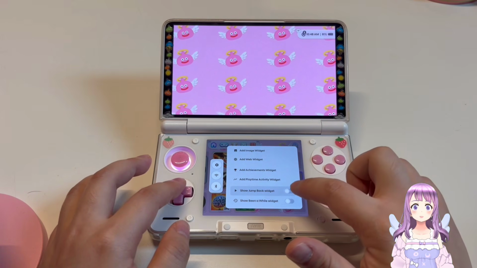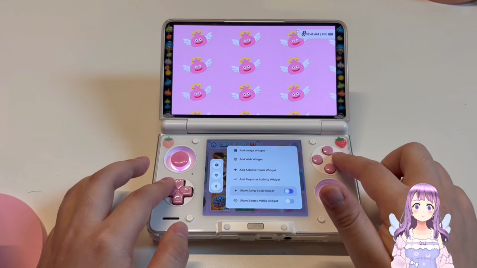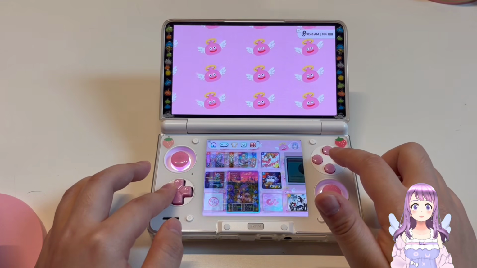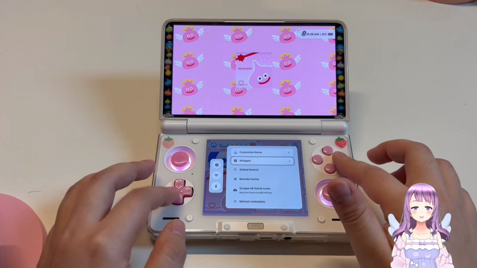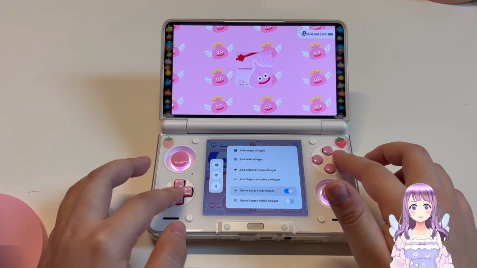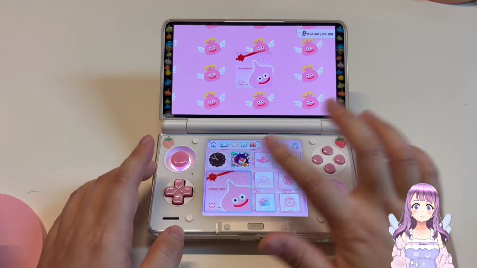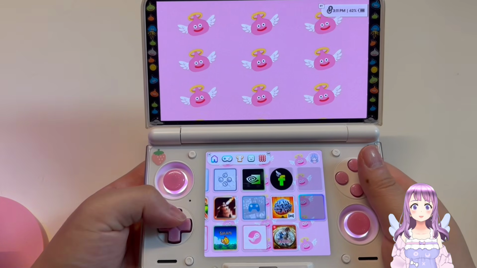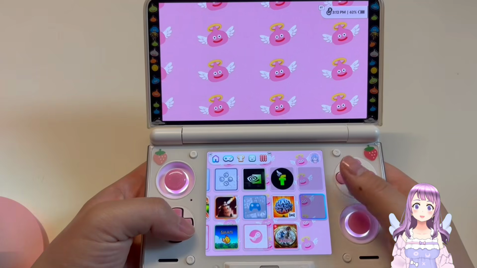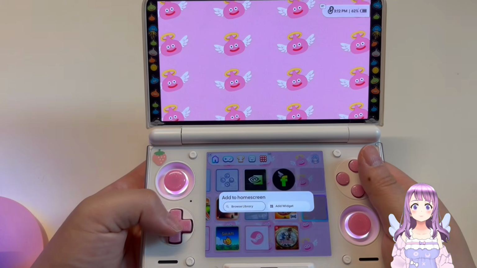Now you can actually toggle off the jump back widget, which is used up here, right here. So now I don't need it. I just toggle it off and it disappears. There is another way for you to add icons or widgets. Go to any blank square, press A.